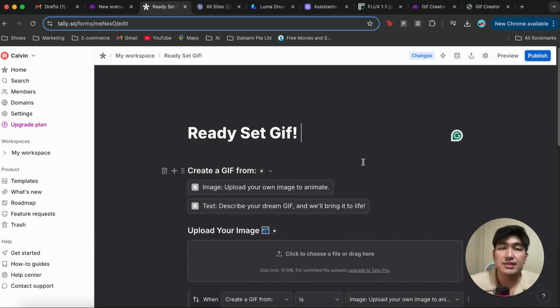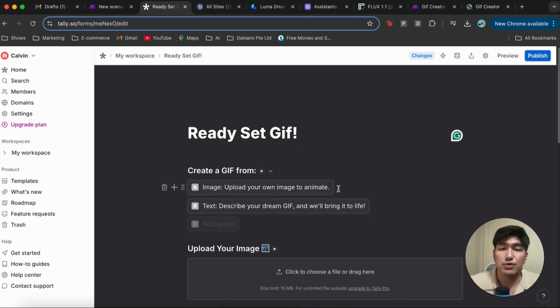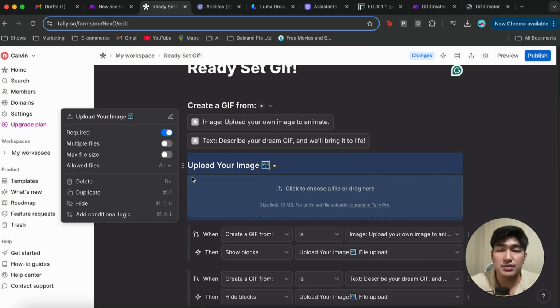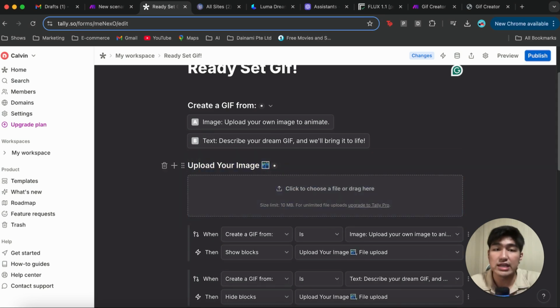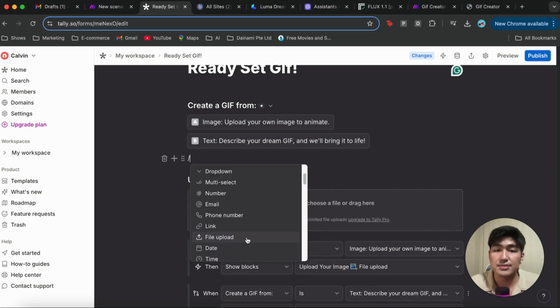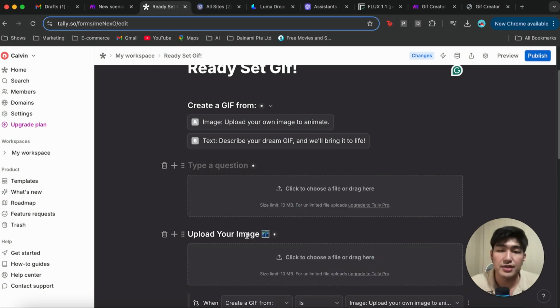Okay, so we want to keep it simple. The first one we're going to do is to create a multiple choice, whether it is for the user to upload an image or to use text, right? So the next one we're going to add in is upload a file. So how to add in this section is very simple. We're going to type / and we're going to choose file upload. And over here you can just write in your title, upload your images.